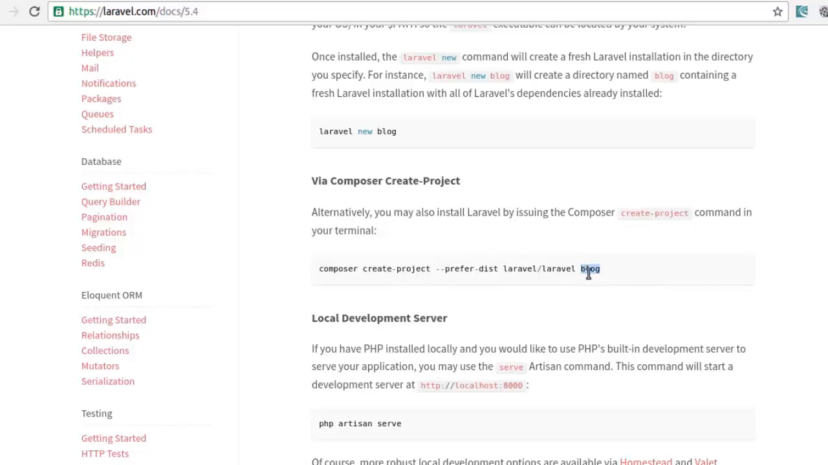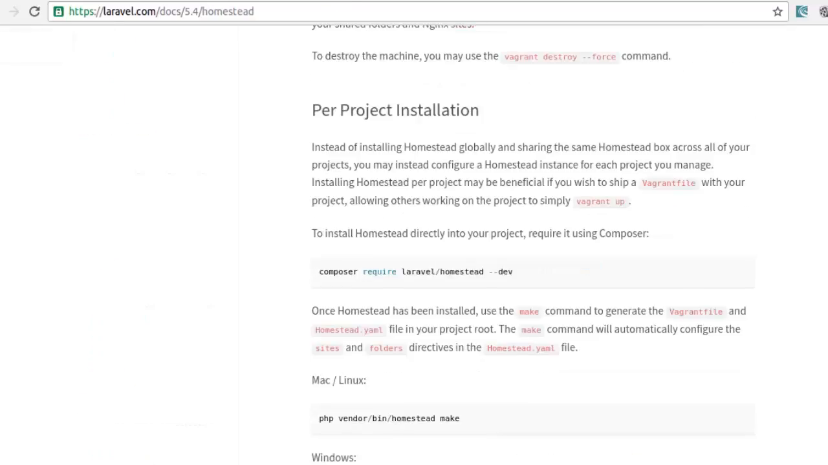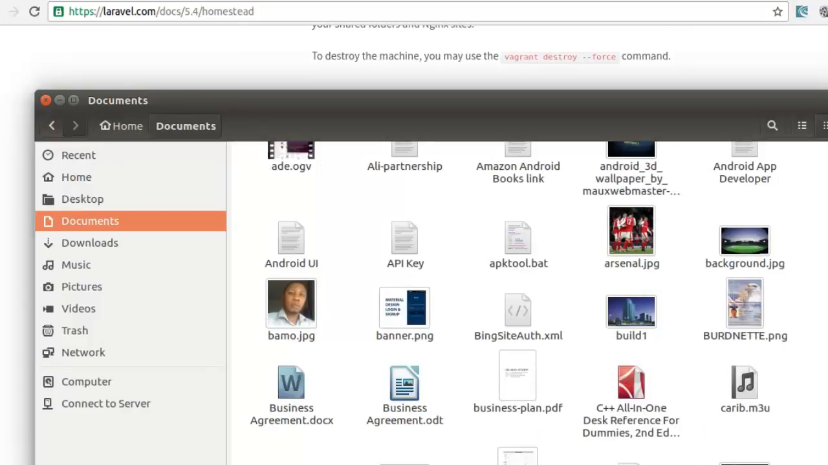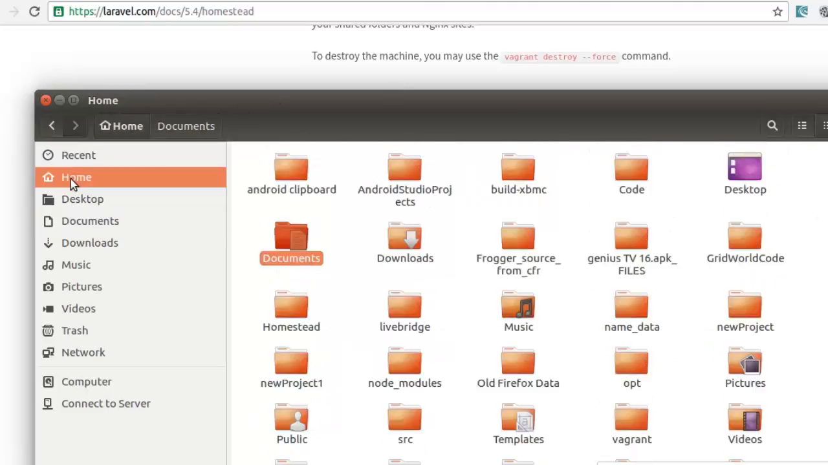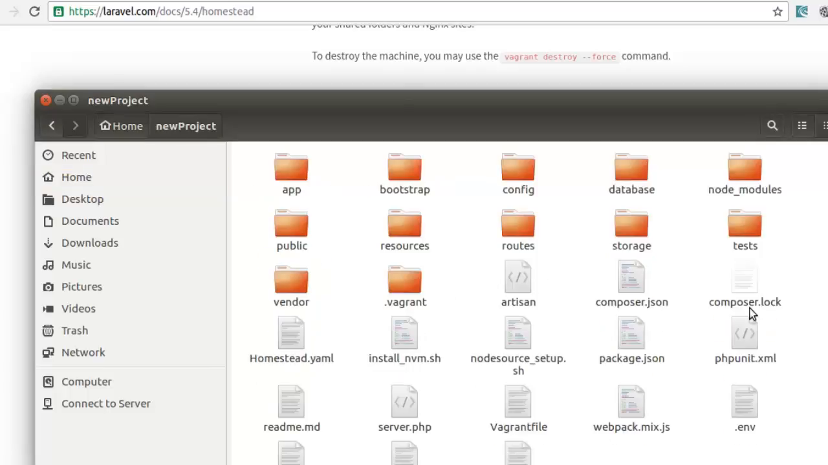So you can name your project any name, and you should know the path where it's residing. After doing that, I've run that command, and I have this project sitting in the home directory called new project. Can you see it here, new project?